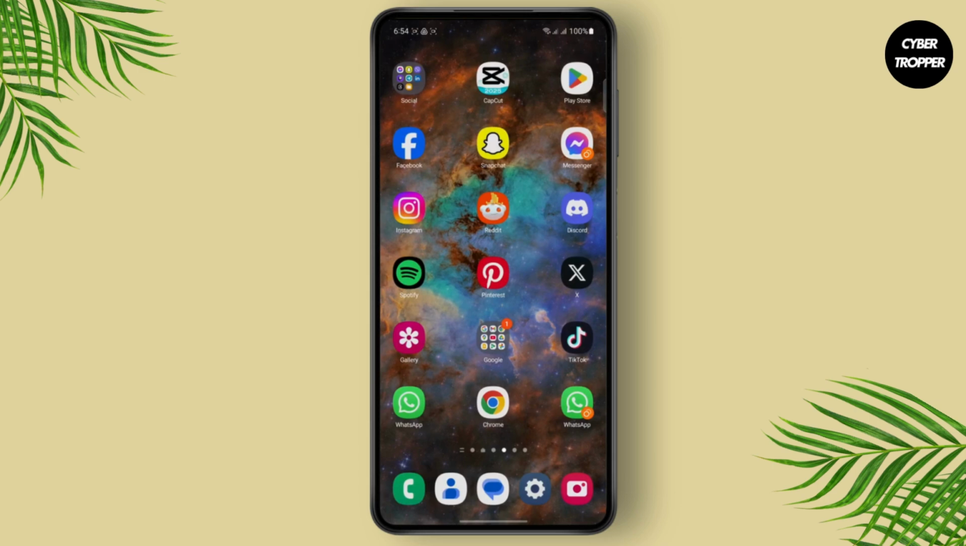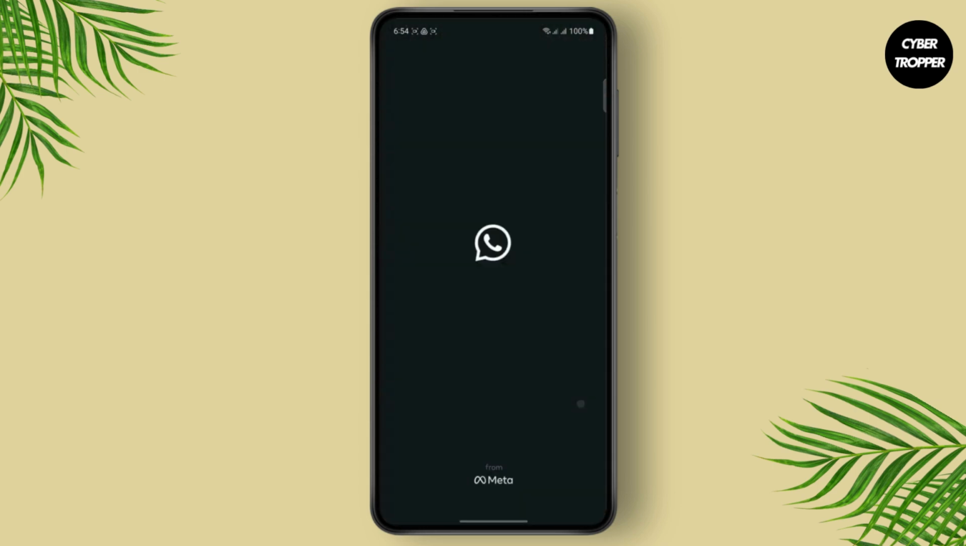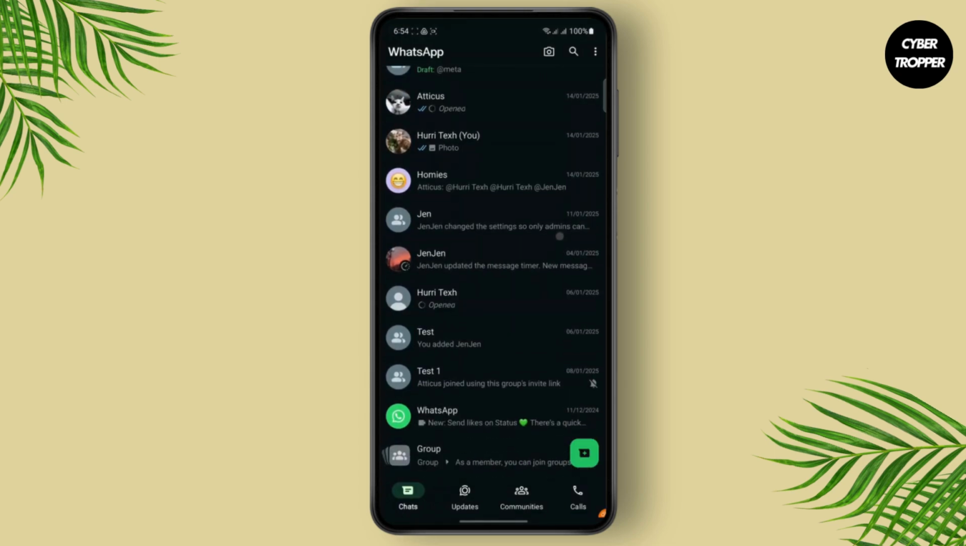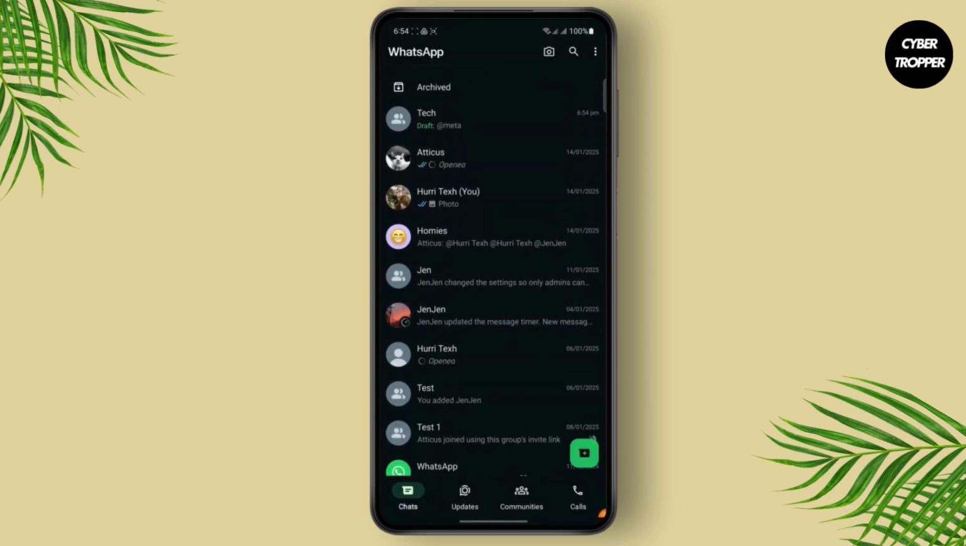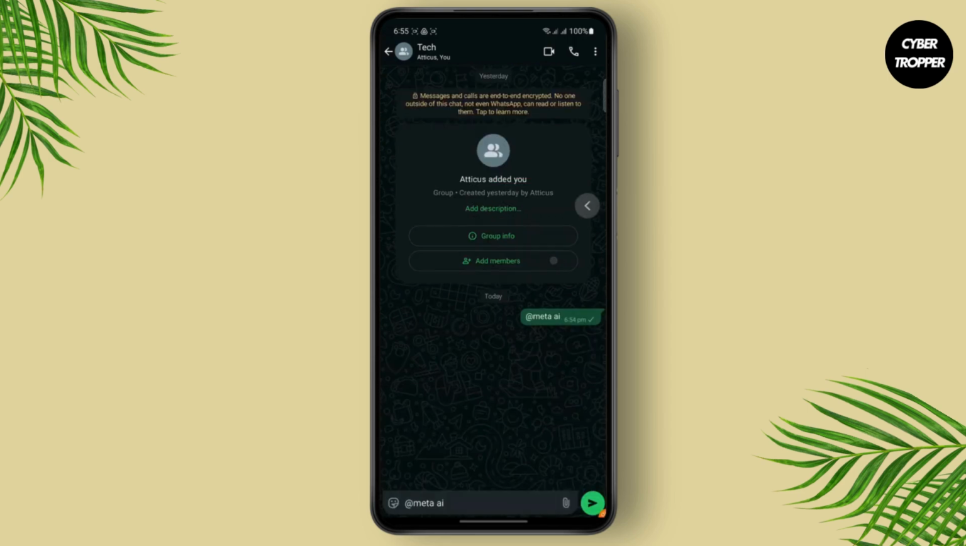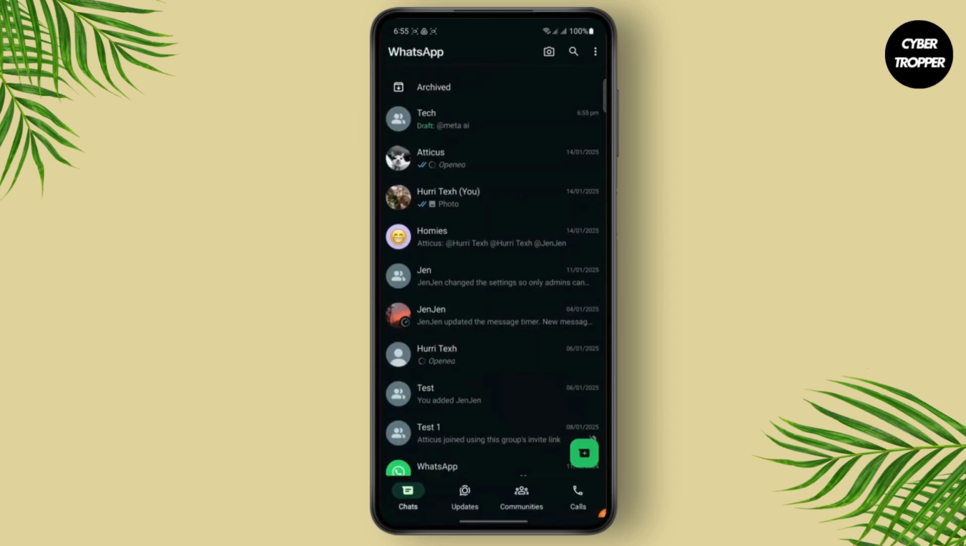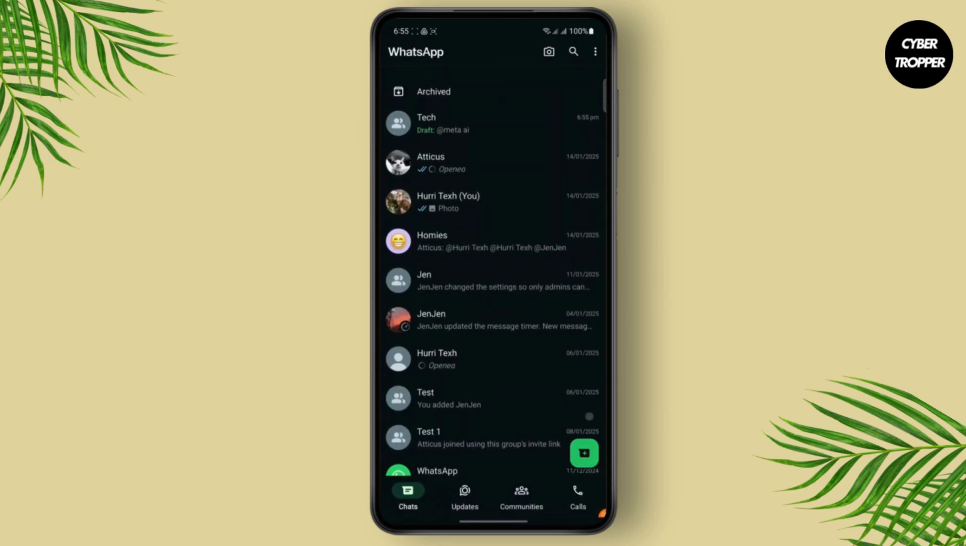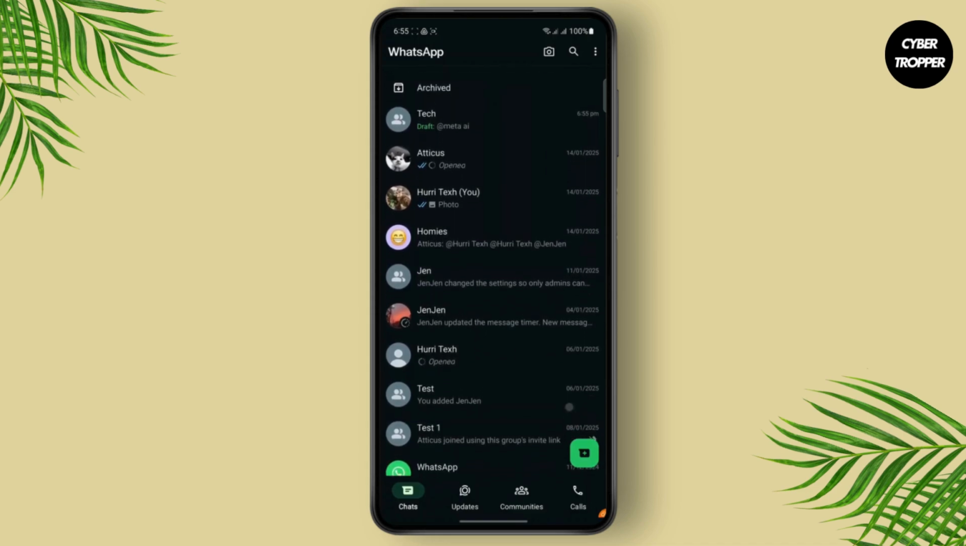Now let's begin. The first thing that you need to do is open up your WhatsApp, and then from here you just want to tap on the chat where you want to connect to Meta AI or use Meta AI. And once you open up your chat, you will just have to type in @Meta AI. And if something pops up on your screen, you can just tap on it and start using it on your app. And if it is on your account, then it will also be visible right above your create a new chat option, and you can use Meta AI from there.